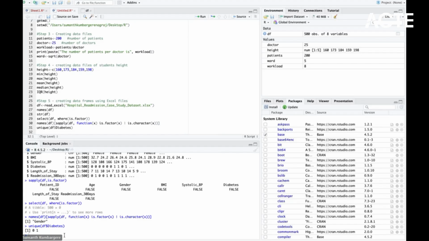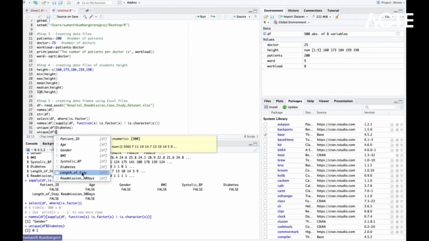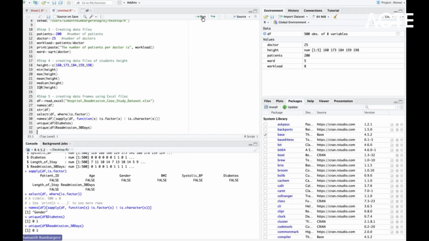Similarly, you do the same for readmission underscore 30 days. Df, after that you have to put dollar. Select the last one and run it. So for lines 29 and 30, the two functions that we've used, we can use them, but before using those functions, we need to first convert our variables into factors.